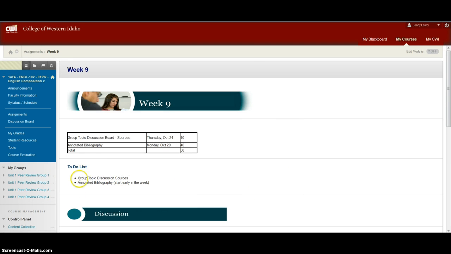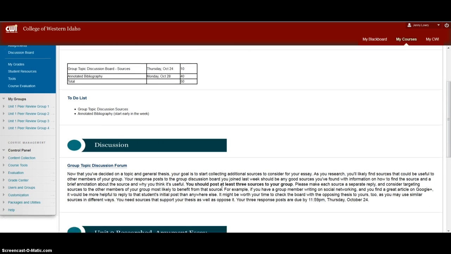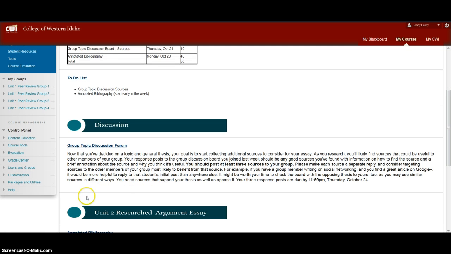This week you have a group topic discussion board responses due, as well as an annotated bibliography. So last week you started the group topic discussion by posting part of your proposal to the discussion forum for the selected area you chose to do your paper on.